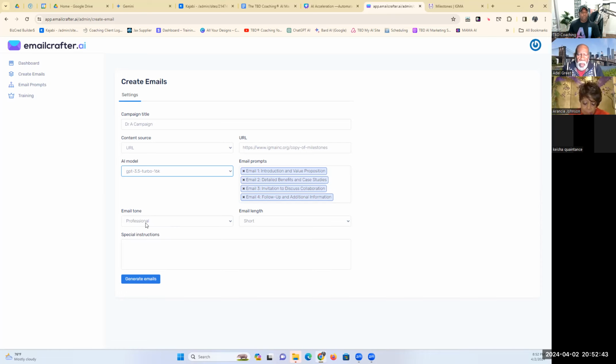And then now, what tone do I want? Do I want a professional tone, a friendly tone, an empathetic tone, a persuasive and enthusiastic, inspirational? What do I want as a tone? If I choose motivational as a tone, I can say I want the emails to be short, long, or medium. And then I can put special instructions here. That could be who the email is coming from, where the email is going to. Throw a registration link inside the email.